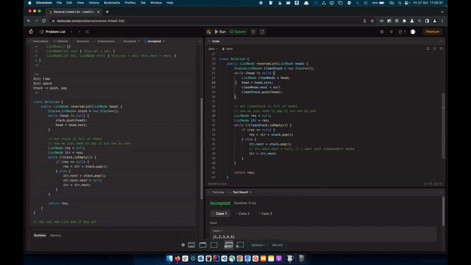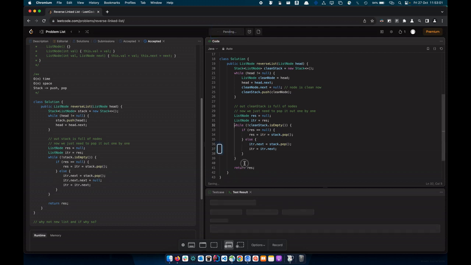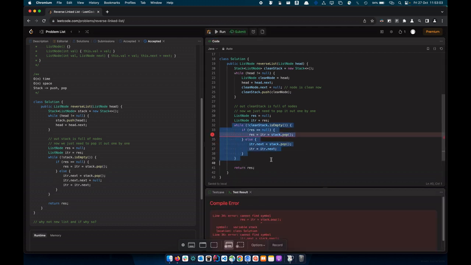Before doing that, we'll lose the next pointer, so we'll just iterate the head. And when I'm saying that node is clean now, by clean I mean there is no next pointing from it, it's an independent node. So just take clean node, push it over here, and you don't need to have such a line. So this approach is clean, and this approach as well. Stack.pop. Oh, there's no stack, there's a clean stack.